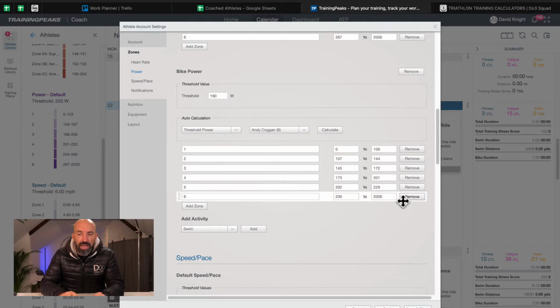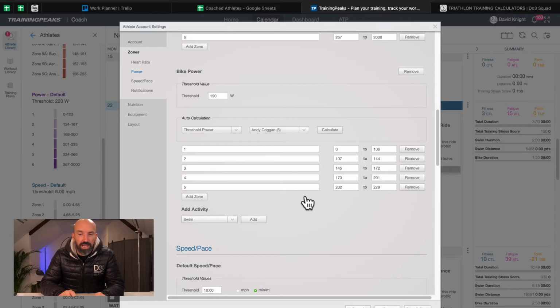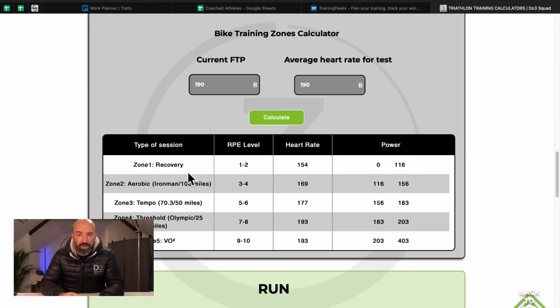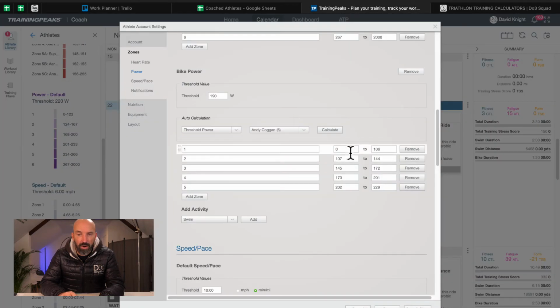Now what we're going to do here is remove number 6, because we're only actually using 5 training zones. If we go back to our calculator and scroll back up to the bike results, you'll see them here. Look, 5 zones, and these are the numbers that you want to program in. First of all, this is power, don't forget, not heart rate. The first one is 0 to 122. The next one down is 122 to 164.